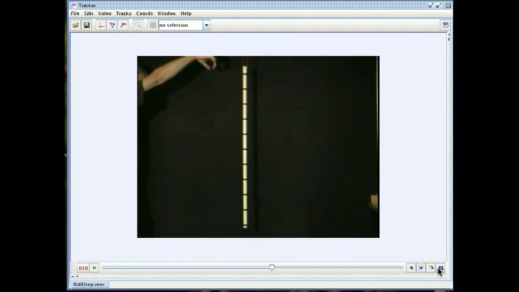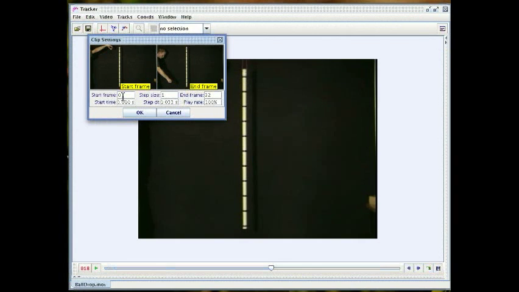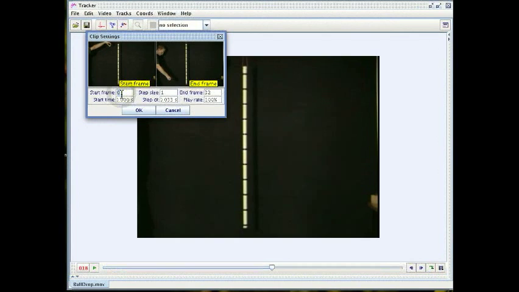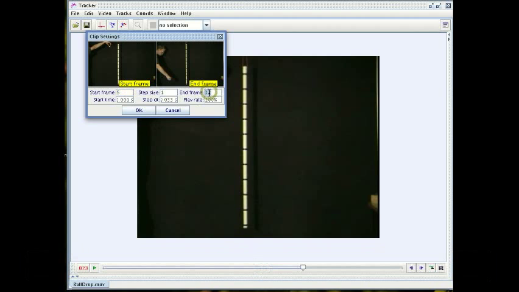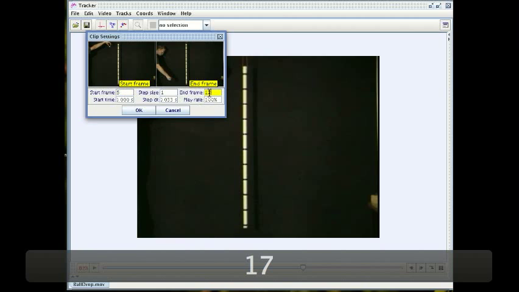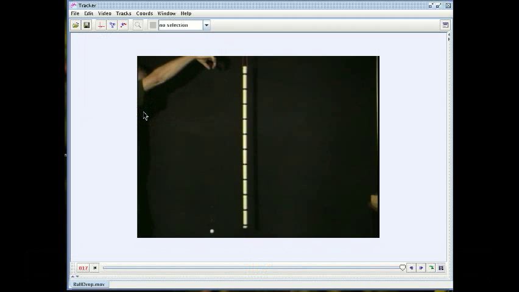And for that we go to the rightmost, bottommost icon here called Clip Settings. Click on that and a little window appears which indicates that right now the start frame is 0, but we want it to be 5. So we'll change that. And then the end frame, we don't want it to be 32, we want it to be 17, so let's change that. Okay, and click OK. So now we've restricted the video to the really interesting portion and we're ready to start measuring things. We'll go right to the very beginning.